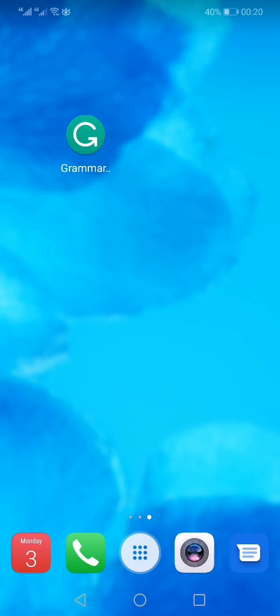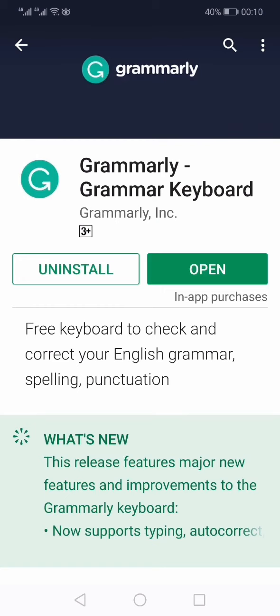It is totally free. As you might know, Grammarly is an online AI powered writing assistant tool. It has the Google Chrome extension and it also has a keyboard for the Android and iOS. So I'm doing it on the Android, but if you're using the iPhone, it doesn't matter, it is available on the iPhone or iPad also. So first of all, you have to go to your App Store or the Google Play Store and download this Grammarly keyboard app.